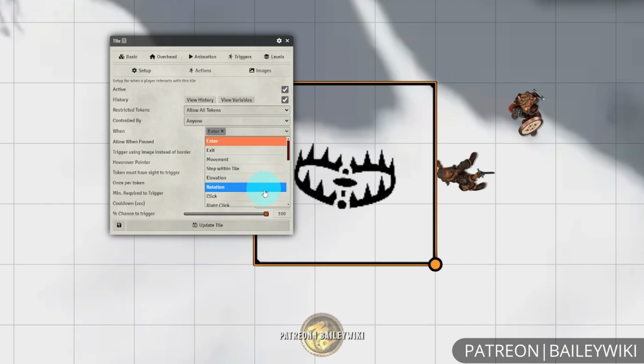If you click on this drop-down menu, you can see that you have a variety of options. The most common ones that you're going to work with are enter, exit, movement, perhaps stop within tile, and things like the click variations such as click, right-click, double-click, and double right-click. There are a lot of other options in here, and another one that might be more topical for you is manual activation. So you can have manually activate here.